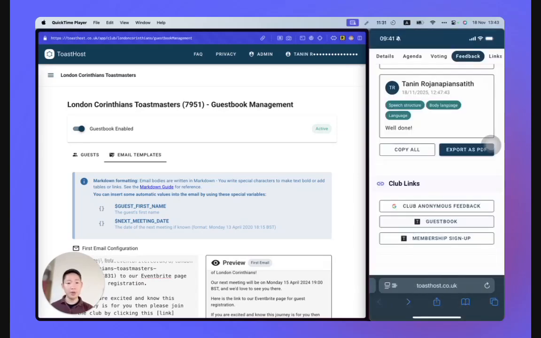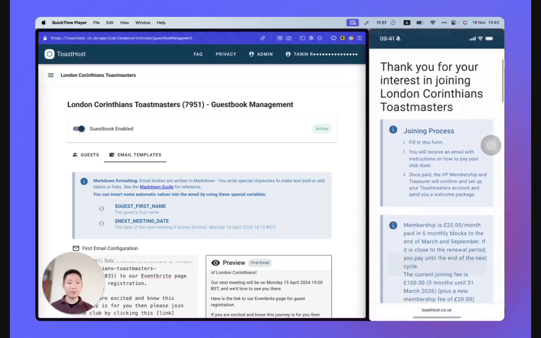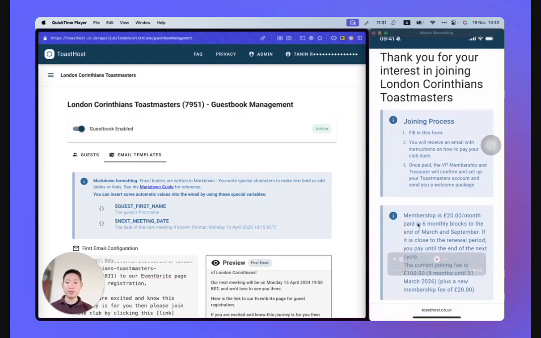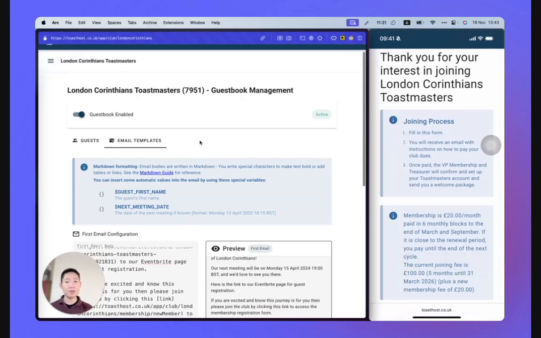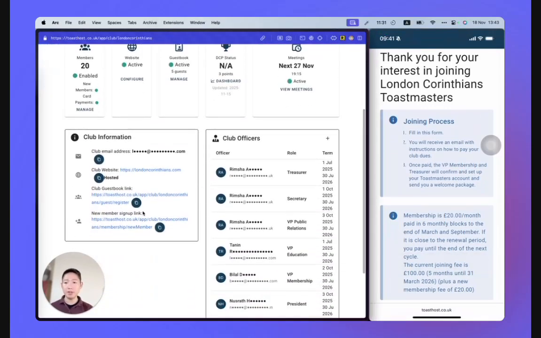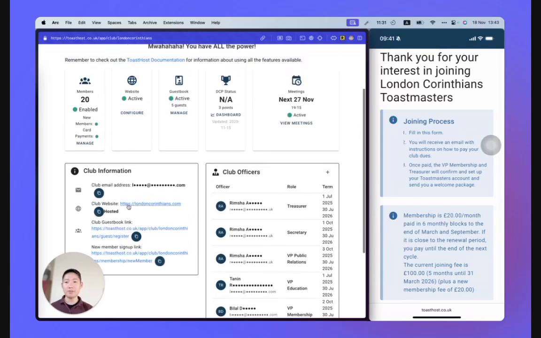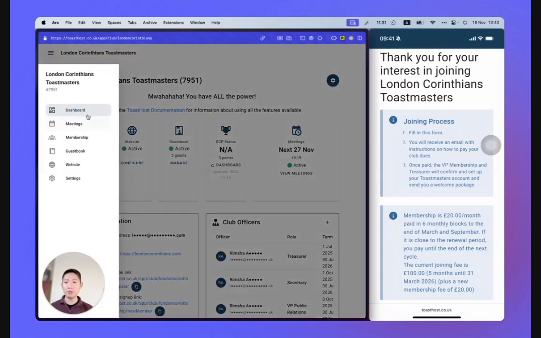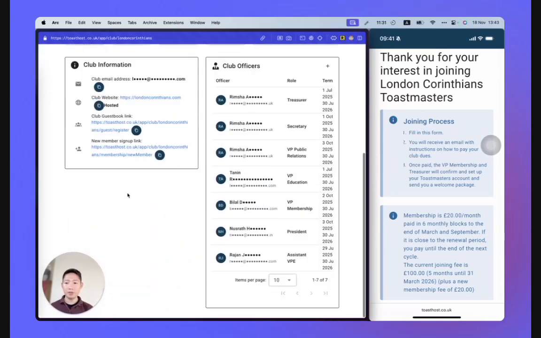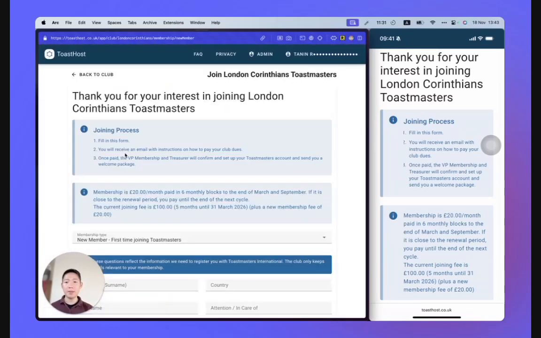And we also have the membership sign up form, which once we click into it, it looks something like this. I'm going to show it on the bigger screen here so it's easier to see. You can find it from the main dashboard, which can be found here. So go to the sign up link.